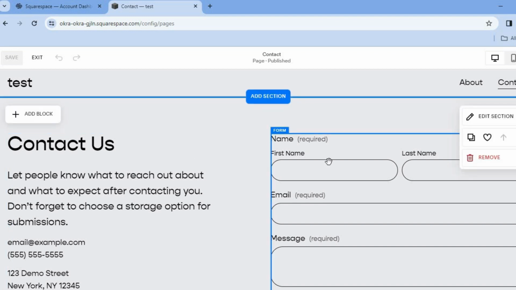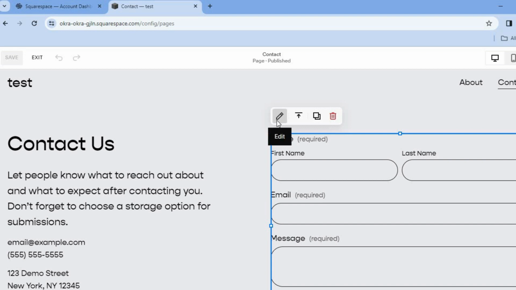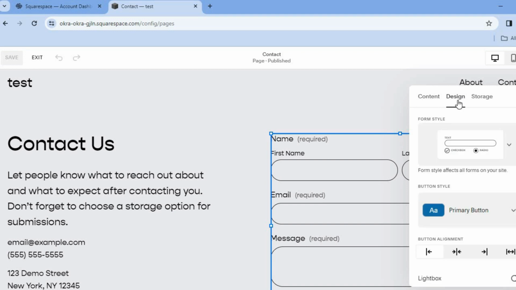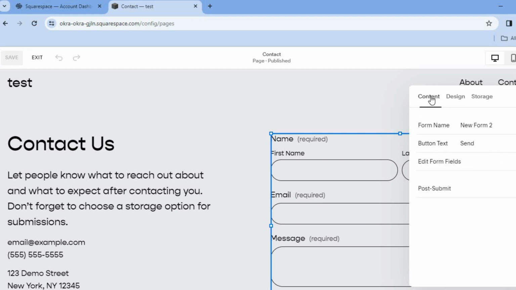You can edit this section also by tapping there. You could tap on the pencil icon, and then from there you can change the design if you want by tapping on design. You can also tap on content and you can see the different content blocks right here.